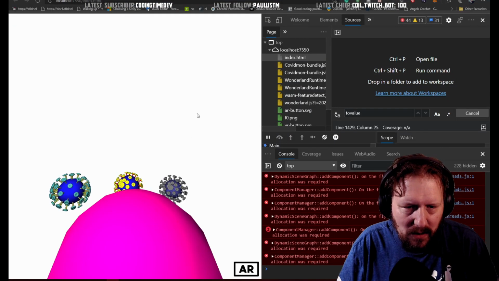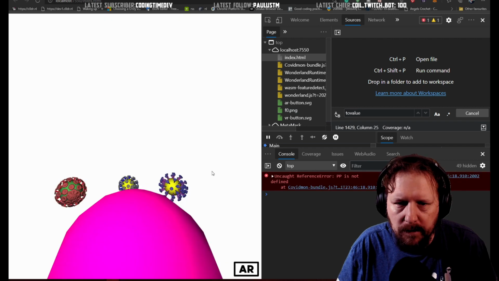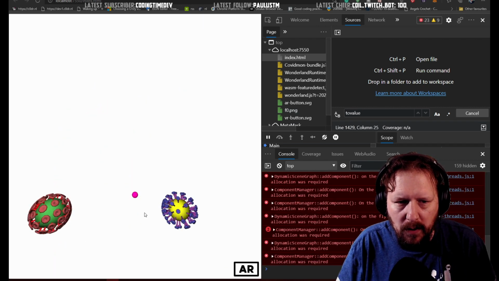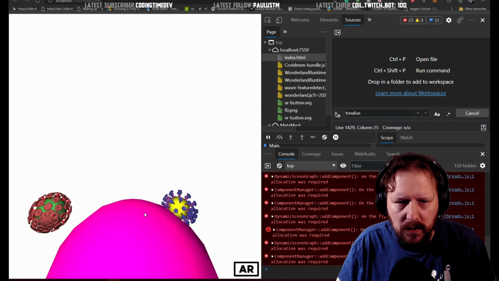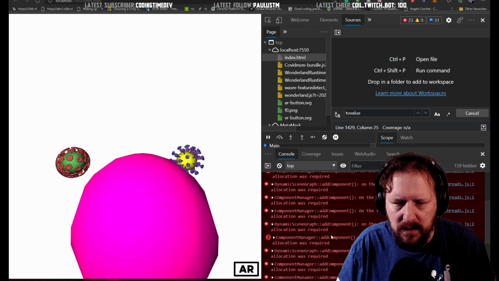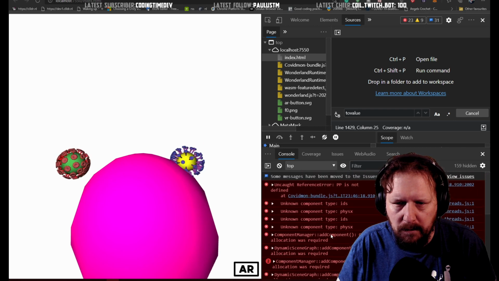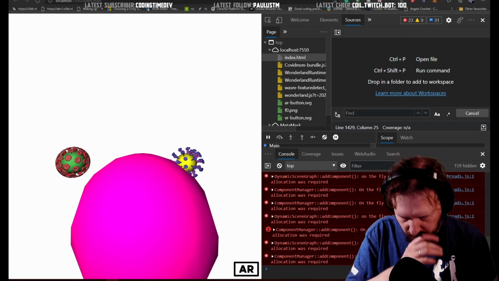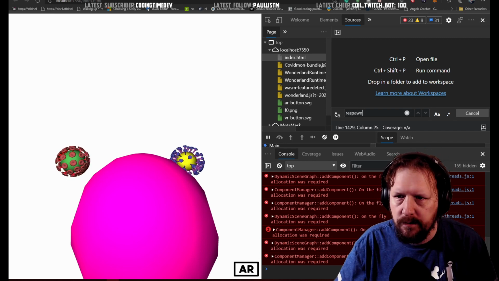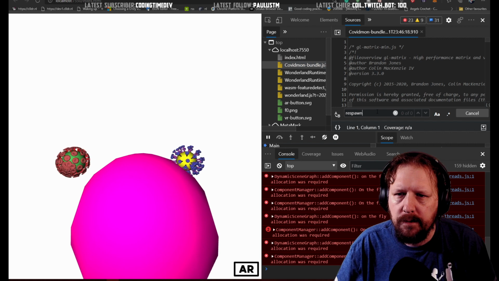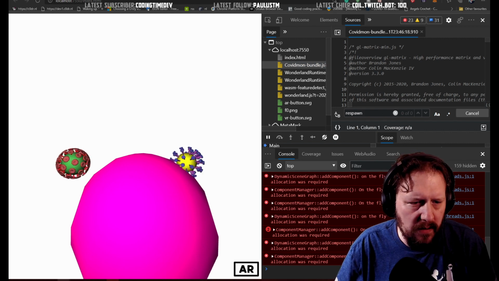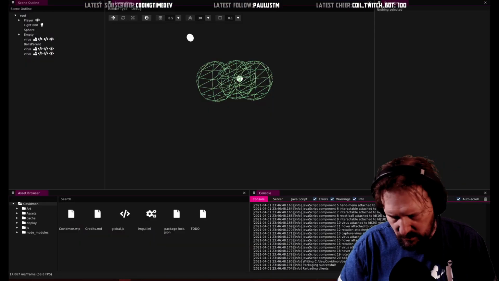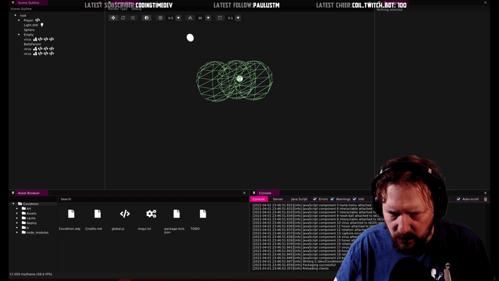Is this working? Now if we capture one, we get the ball back, but the virus respawns also. And it doesn't. Why not? Respawn. It's not in there. Didn't I save it? Didn't I refresh? What did I do wrong?